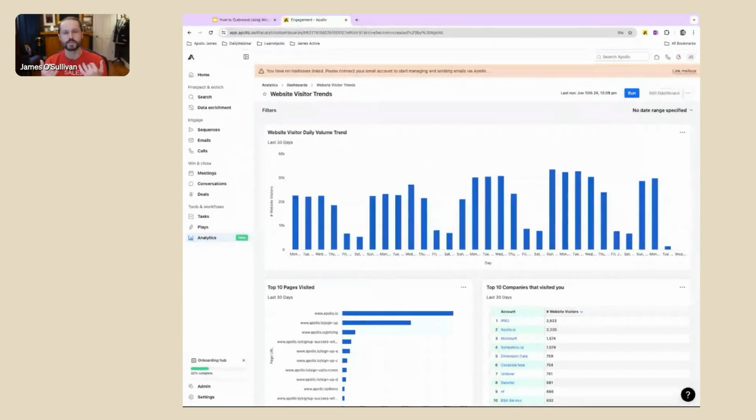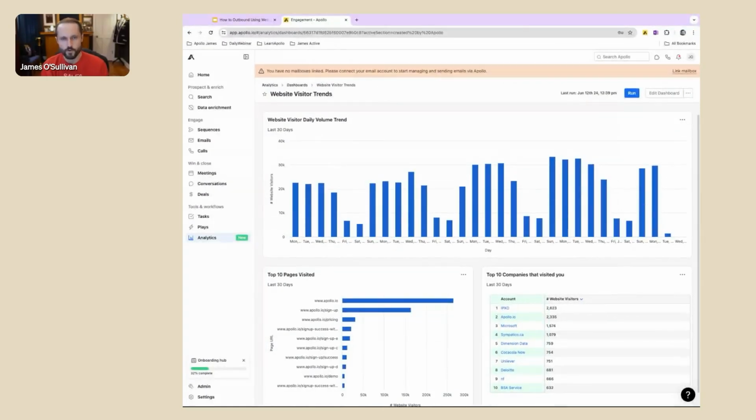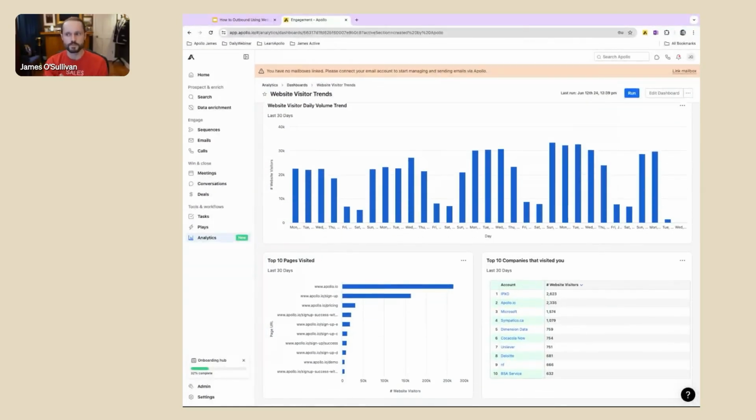And what you'll notice is with this dashboard, it's going to pull together 3 different reports you have access to. Your website visitor daily volume trends. You could affect the time frame here. This is 30 days. The top 10 pages visited and the top 10 companies that are visiting you. And again, you can adjust the timelines here. There's other ways to set up your own custom reports, but pre-built for you is this dashboard.